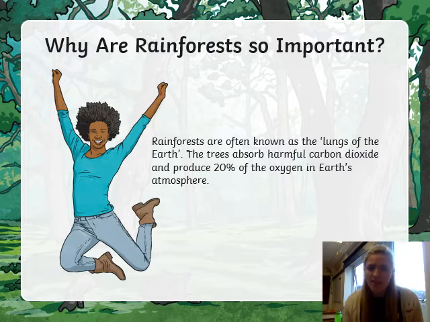But we can also say they're the lungs of the earth, because remember, we breathe in oxygen and we breathe out carbon dioxide in order for us to live. So if we didn't have oxygen, we wouldn't be able to survive. So it's so important because trees and plants produce the oxygen for us to be able to breathe. They breathe in carbon dioxide, what we breathe out, and they breathe out oxygen, what we breathe in. So plants and humans survive together.